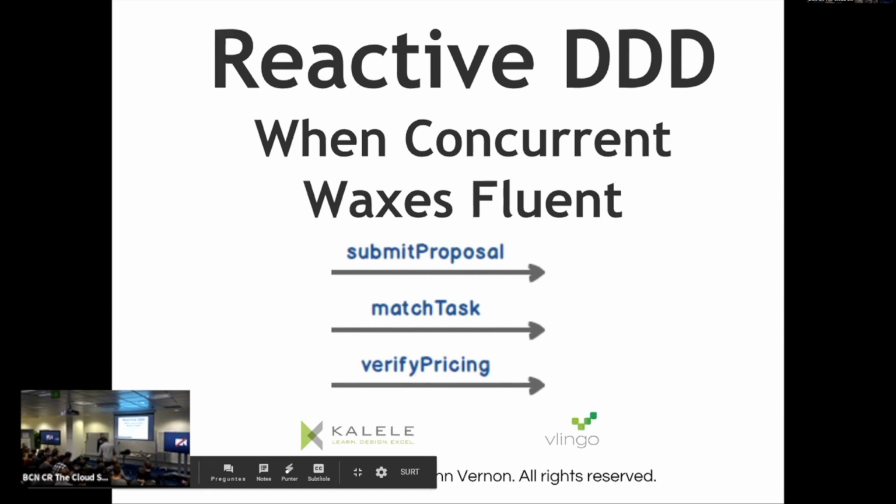Okay, so you're probably wondering, you can understand the term reactive DDD. You've probably heard of reactive programming, reactive software development, and software that is reactive. But what does it mean, waxes? So when Concurrent waxes Fluent? Well, if you know what wax is in English, it means like, if you wax a car, you make it shine, right? You make it glisten.